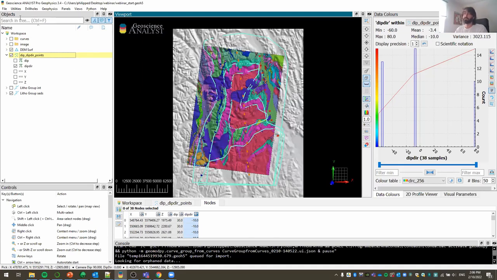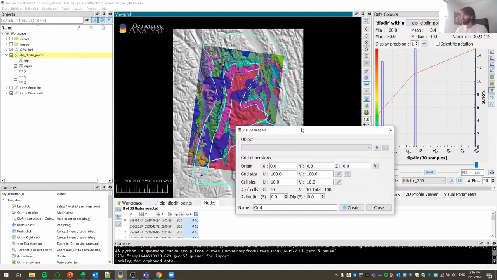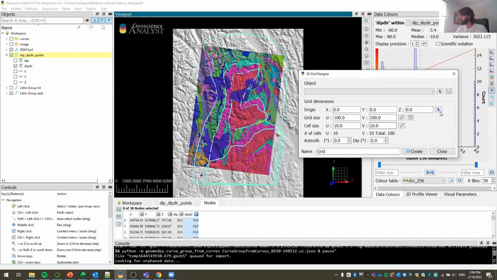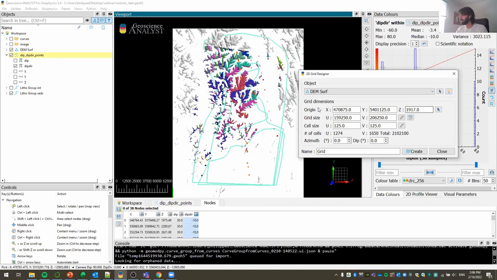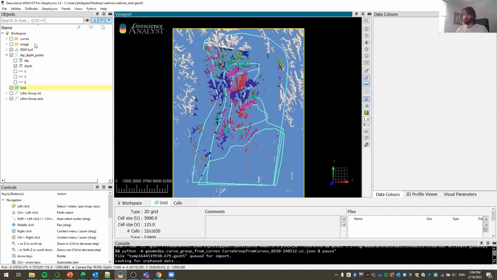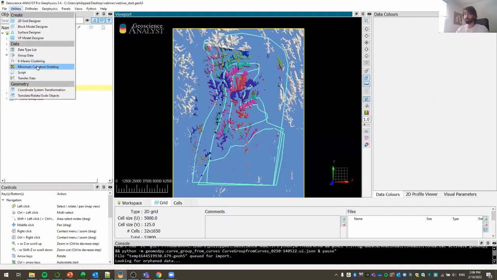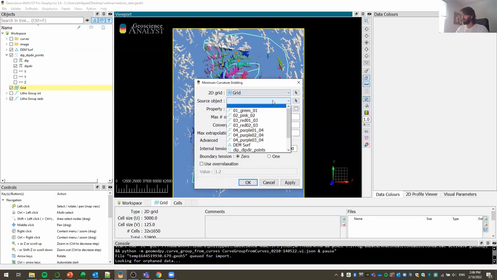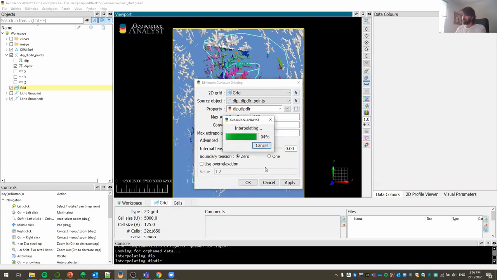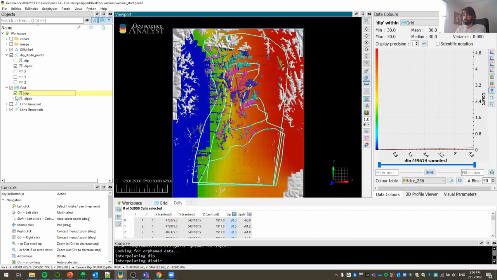To do this, I'm going to have a bit of an intermediary here, which is a 2D grid, so that we can interpolate the value smoothly. I'll use this tool here to automatically fill in the properties. I'll just make the cells a little bit bigger because this is a very regional model. And press create. I'm then going to use the minimum curvature gridding tool here and take the dip and dip direction properties from my points and apply them to the grid. Again, a very large number here because this is regional. So my grid now has two properties, dip and dip direction.